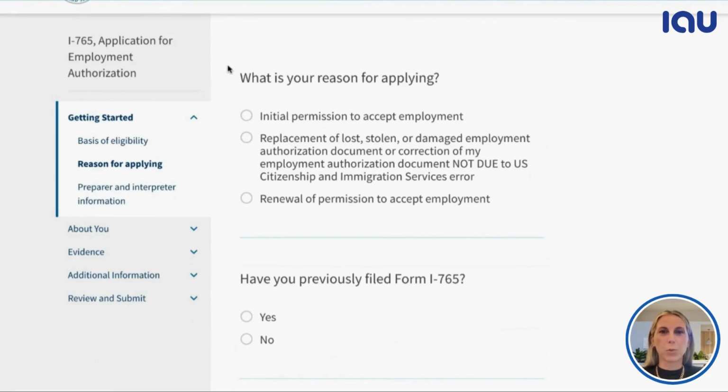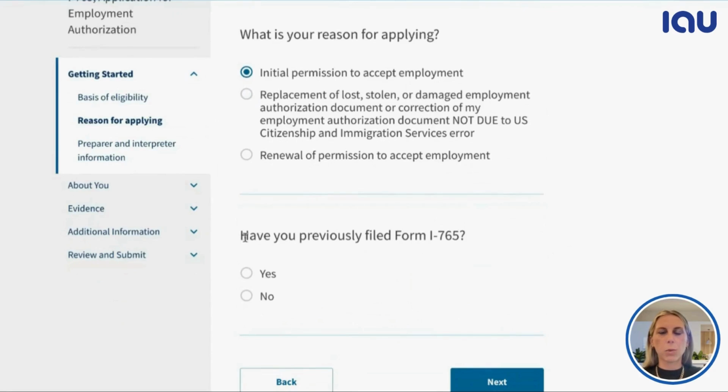On this page, what is your reason for applying? You would select initial permission to accept employment. And this question: have you previously filed Form I-765? Have you previously applied for OPT? Yes or no? If you have applied and were denied, you would still check yes. If you've applied for OPT at a previous educational level, it would be yes as well. If you have never applied for OPT, then you would click no. For the sake of the argument, we will just select yes.